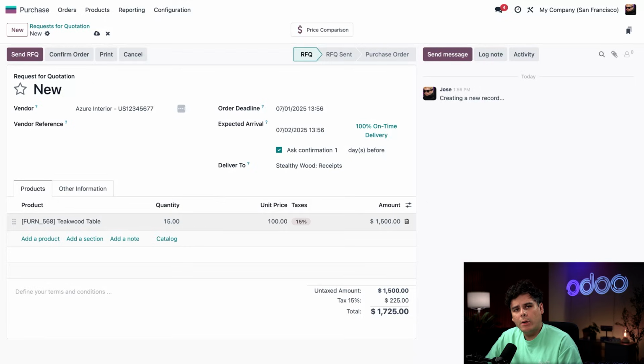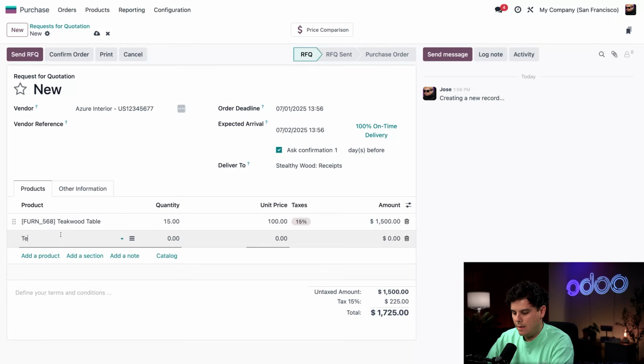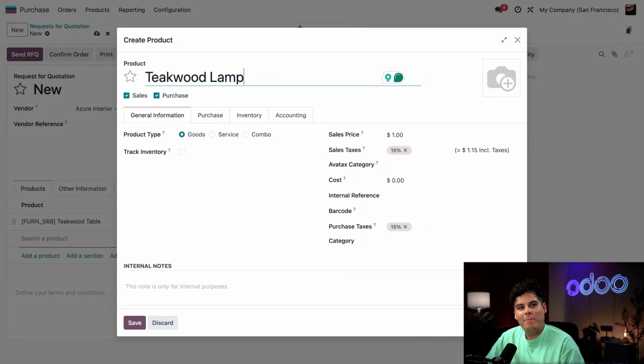Now, in our talks with Azure, they recommended a new product for our showroom, this teakwood lamp. We should order a few with this shipment just to see what it looks like with the table. So we're going to select a product and teakwood lamp. Hold the phone. I just realized that doesn't exist here. Well, that's no problem. We're actually going to type that in and then select create and edit. Perfect. Now we can get started on this nice pop-up.